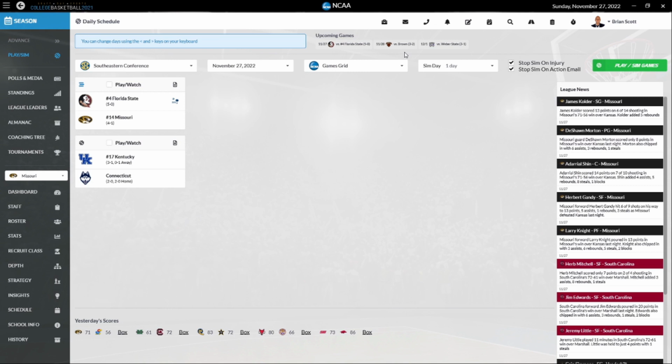Also, really cool feature, if you're a guy that just likes to sim through a whole season in 30 minutes, don't stop on injury, don't stop on action emails. You want to sim the entire season, but you still want to halfway know, how's my team doing throughout the year, right? Well, check this out. I'm just going to sim through 7 days.